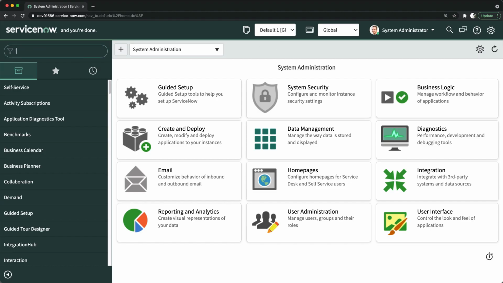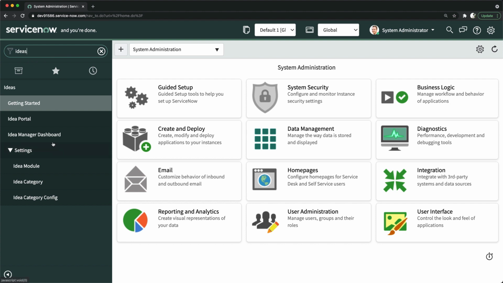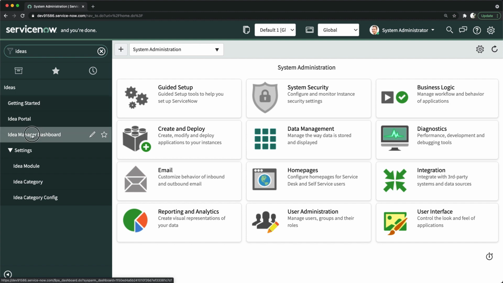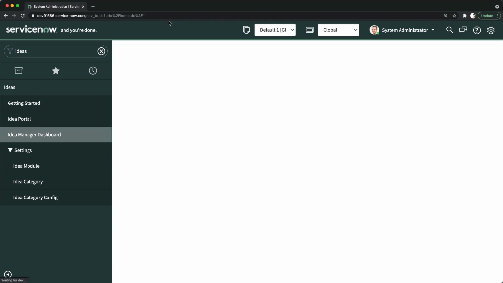So let's go to ideas. Yes, we got it. You can see now we have a new module under the ideas application, and that is idea manager dashboard. So I will click on this. It will open in the same view. It will not open a new tab. It will open in the same, basically existing, tab, and let's see what kind of data it will load.